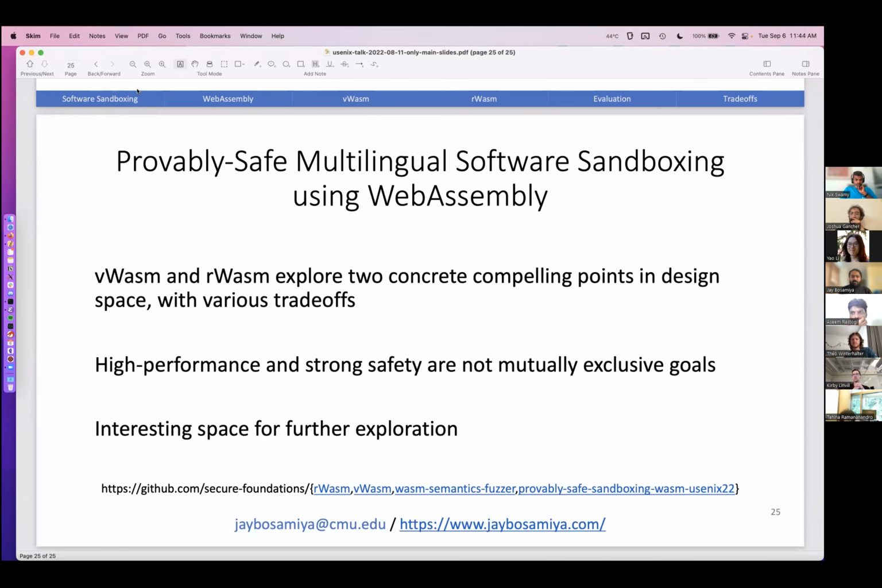Sure, Nick. It sounds really cool, Jay. Looking forward to learning more about it. I'm wondering, are there no other production quality WASM compilers in Rust? Is yours the first?